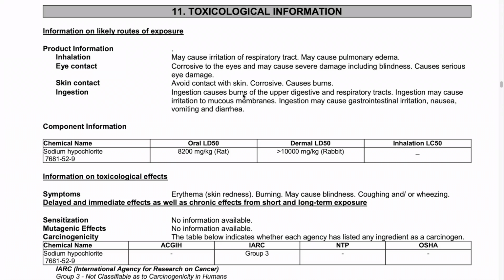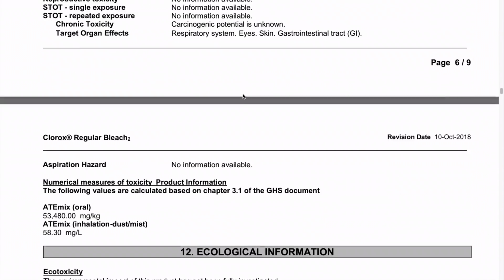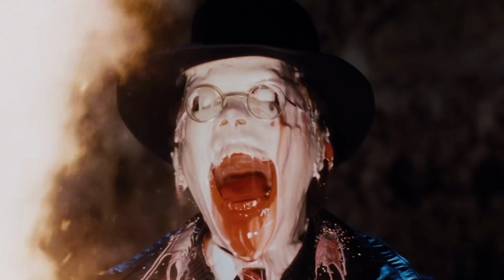Section 11 is the final section you should familiarize yourself with. This section is similar to Section 7, with a stronger focus on employee health. It informs you on how toxic the chemical is and what parts of your body, such as your mouth, nose, eyes, or even skin, need to be protected with PPE. Remember that bleach can burn your lungs, eyes, and skin. Oh, and don't drink it either.